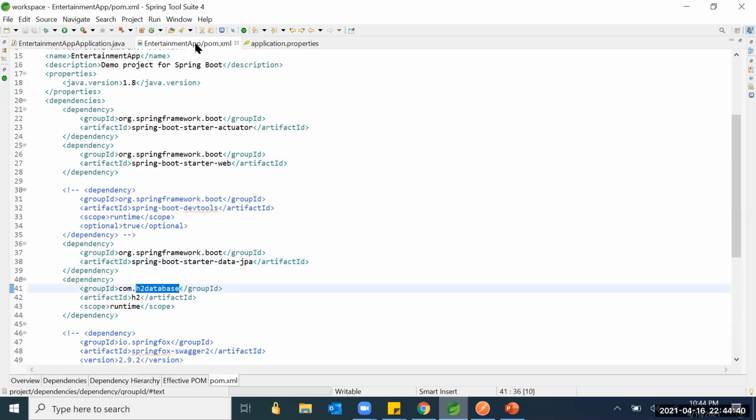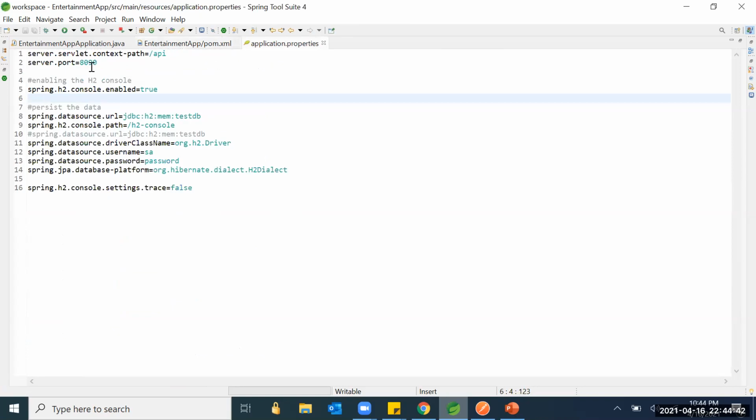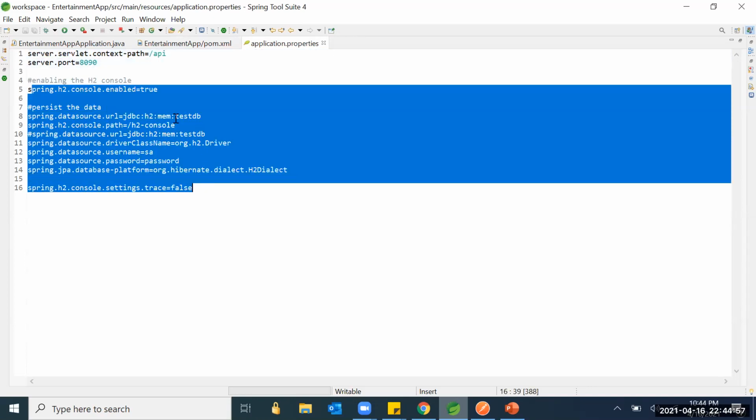Okay. So in our application properties, if you see I have added server.port and this is my server.servlet context path. So my REST API will be called with this URI, slash API. And below we have H2 database configurations actually.